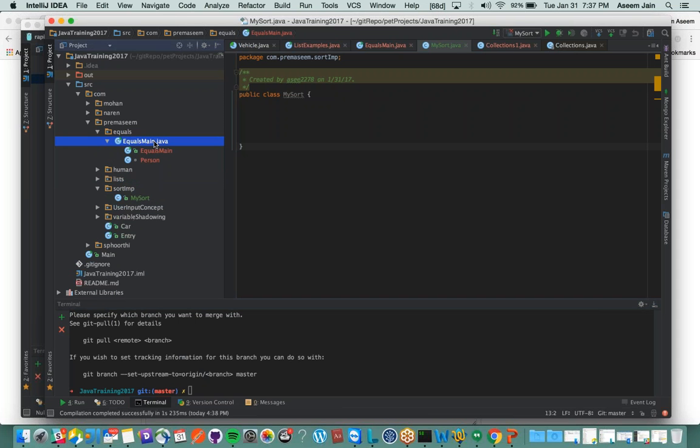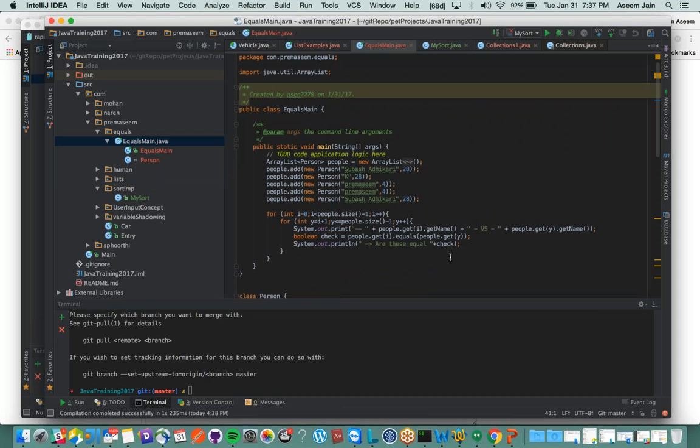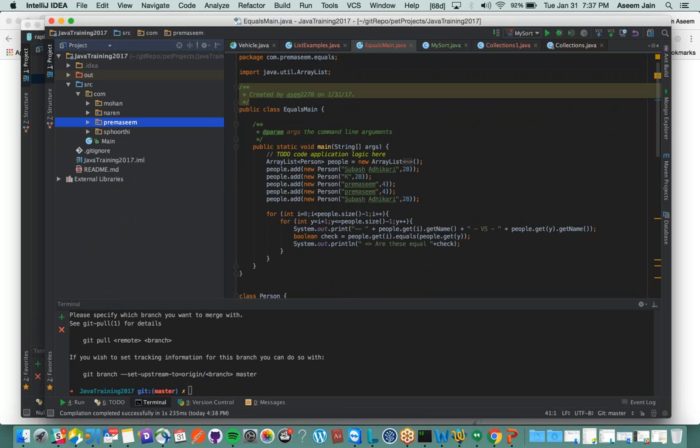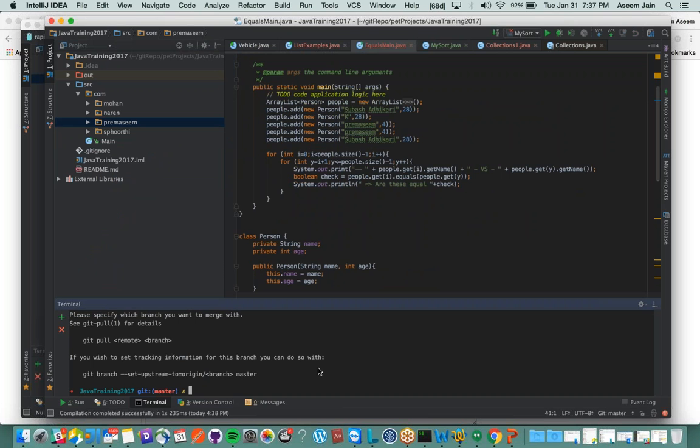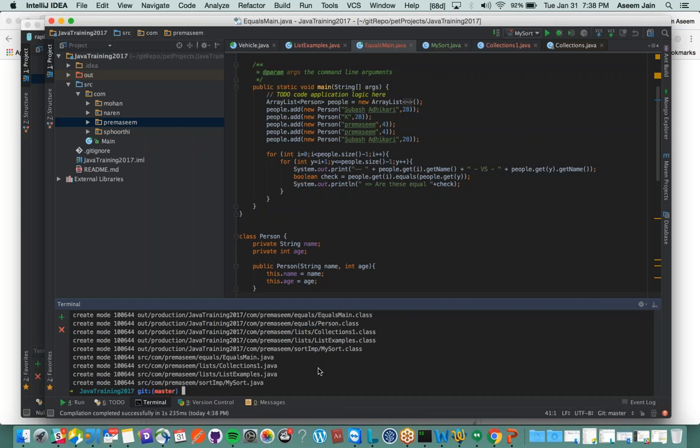I also wanted to let you know about overriding equals and equality. So I have some code on my own branch first. Let me push that, then we will fix Mohan's branch and then we'll move ahead. So let me do git add, then git commit -m "equal related changes", then git push.